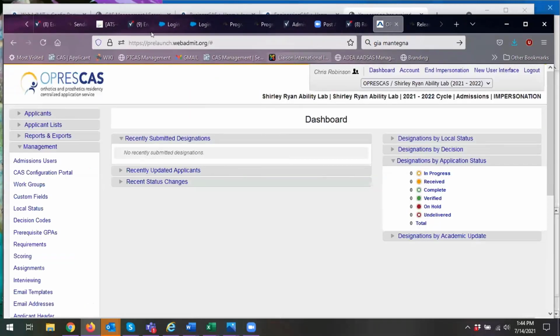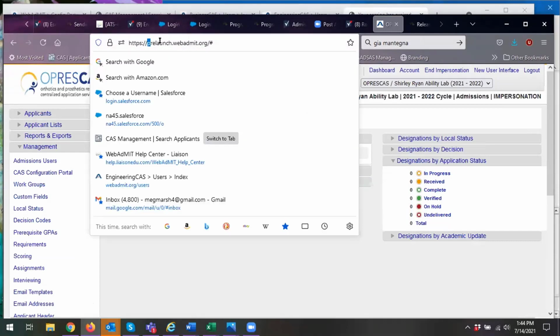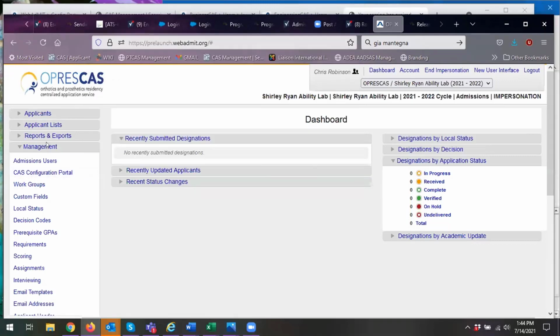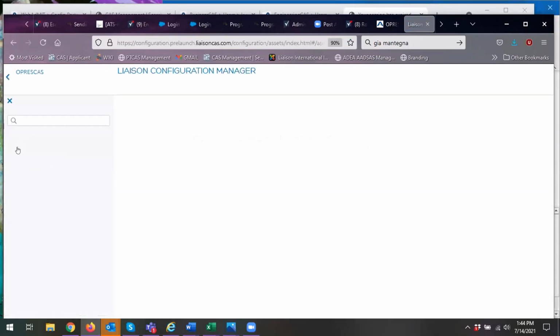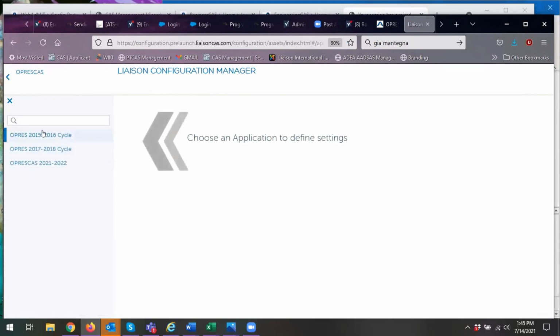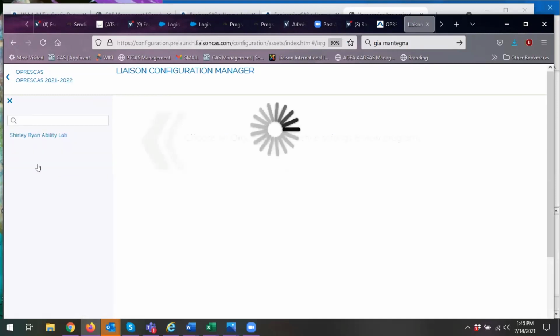All right, so we're going to log into our pre-launch WebAdMIT account. Make sure you see this pre-launch here. This is where we're going to be setting up the programs. Under the Management tab here, click the CAS Configuration Portal. We're going to see OPRESCAS. Now here you see some previous cycles because Chris has been around the block for a while. He's been in previous cycles here. But you guys probably won't see more than one, just this bottom one here.